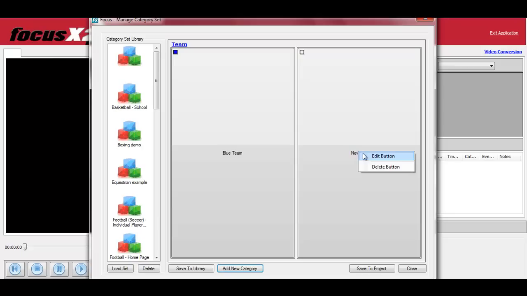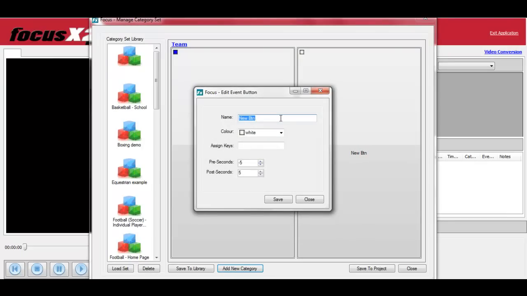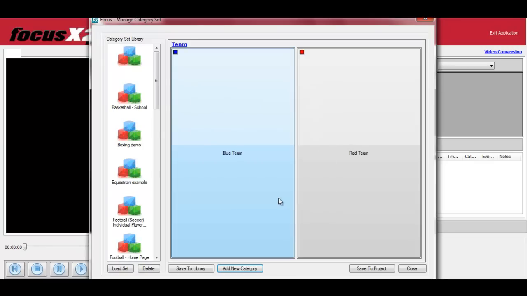Right click, click on Edit button, and we'll call this Red Team. Give it the colour red and click on Save. So we've added in our first category then.